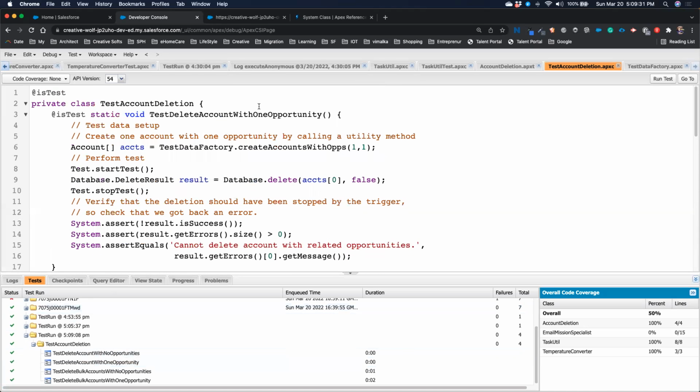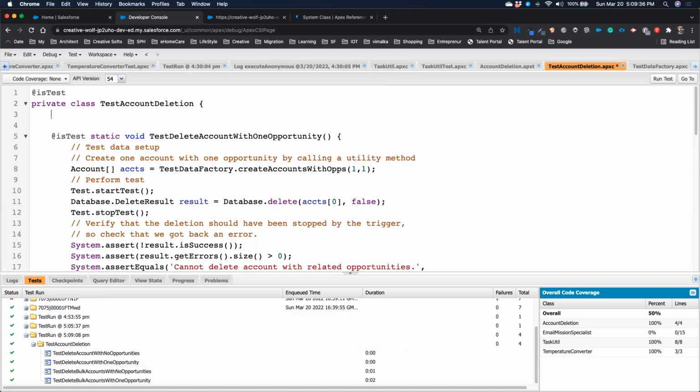I think I need to show you guys how to set up a test setup.